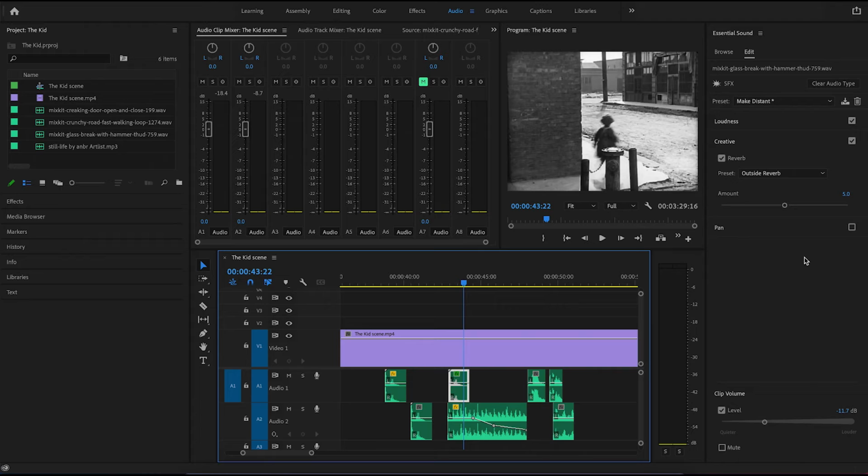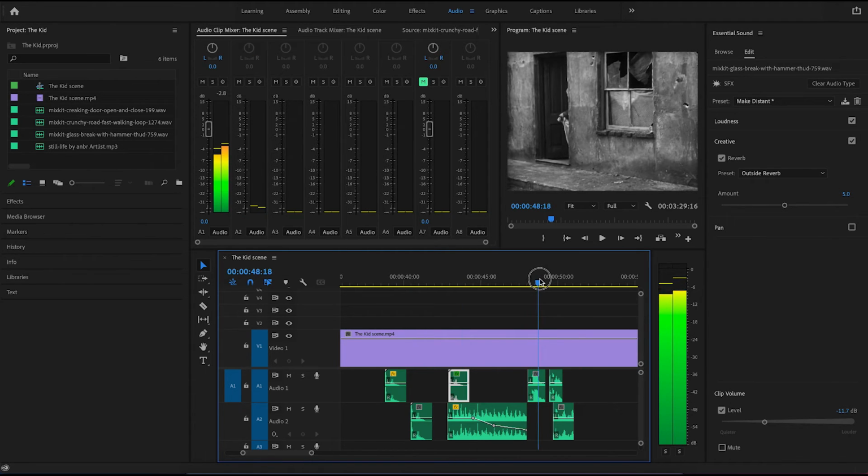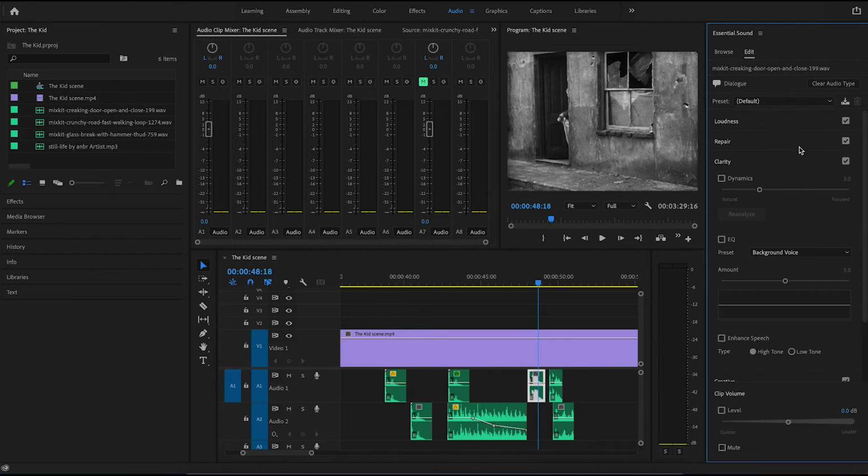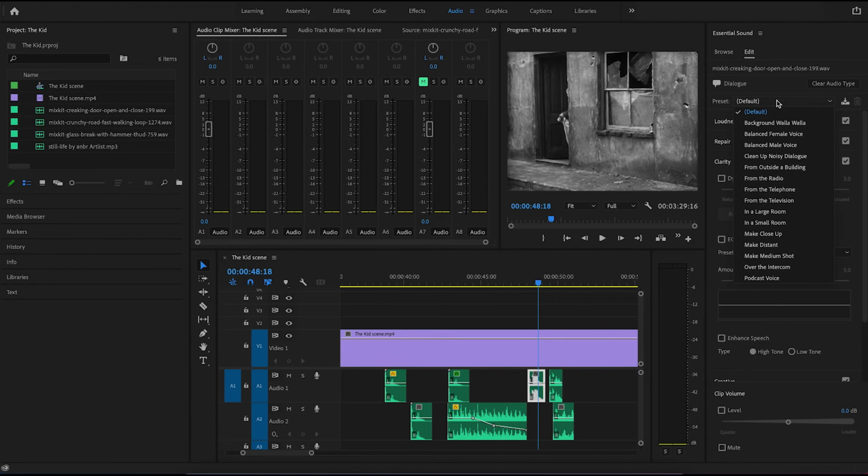And then let's talk about dialogue. I know some of you will have dialogue in your scene. I don't have any dialogue in this clip, but let's pretend that this sound effect is a dialogue clip. So I'll click dialogue, and then in the presets, if it's a male talking, I can do a balanced male voice, and it will make that male voice sound a little bassier. It'll make it sound better. Or the same thing, balanced female voice.